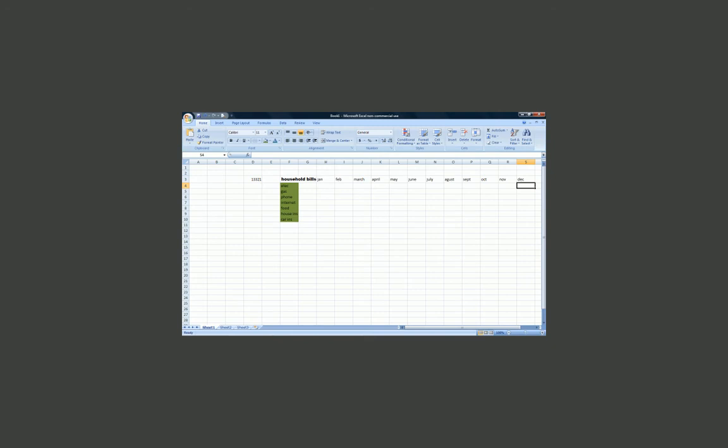And it brought it back over here. So what we're going to do here is we'll just put in some figures to show you how it actually works. So say your electric bill is $100 for January. I'm going to put the decimals in here.